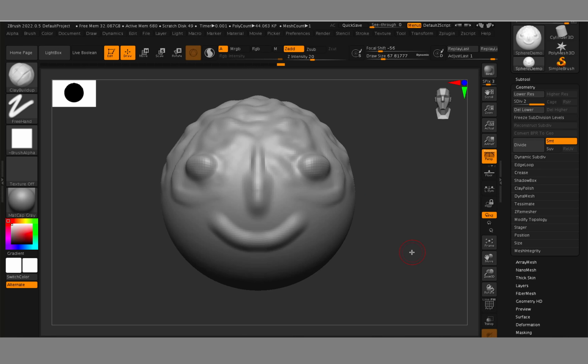So I will never go ahead and subdivide my model up to 1,000,000 polygons and start sculpting from there, because then the brushes are going to be very fine and very distinct, and so when you want to do that smoothing motion, it's going to be hard because the brushes are very distinct.